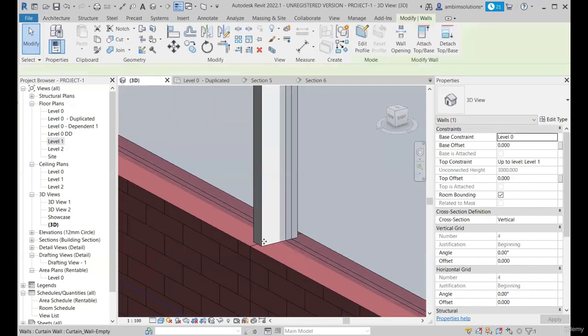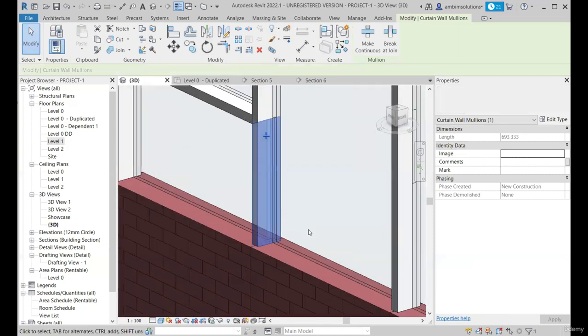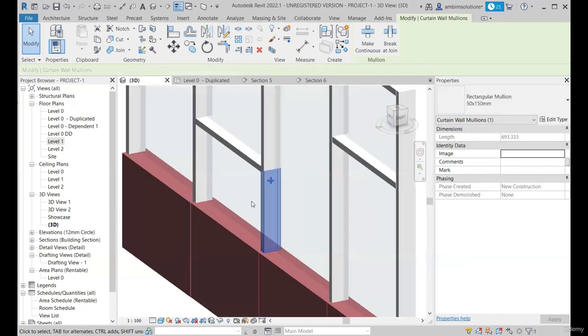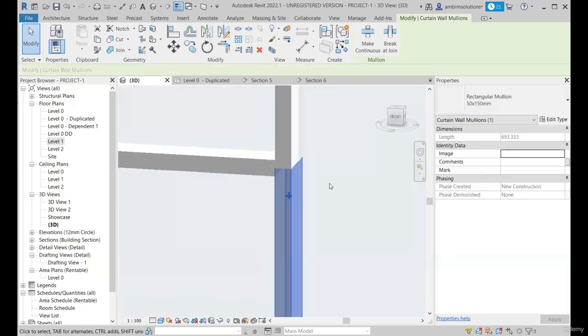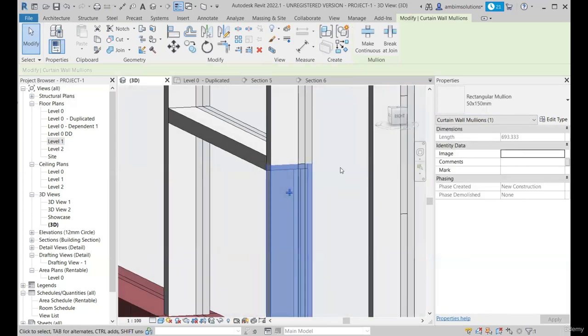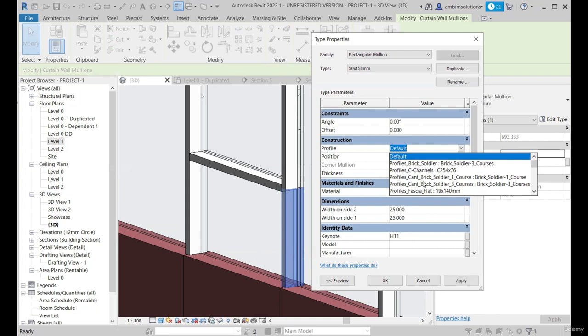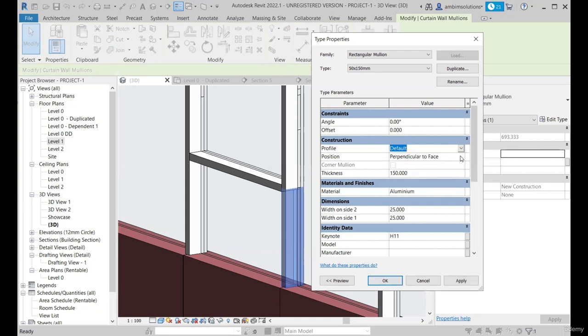If you want to modify the types of the mullions that are available, you can do that as well. In order to modify the type parameters assigned to any mullion, you can go to edit type. For now, it's 50 by 150 mm, so the thickness would be 50 mm and the width of the mullion is 150 mm. Here we have certain parameters like angle, offset, and the profile to be used. You can change the profile, the position of the mullions, the thickness, the material, and the dimensions as well.